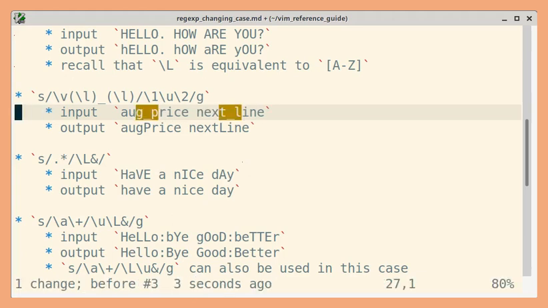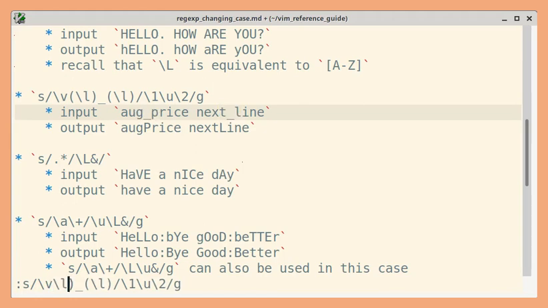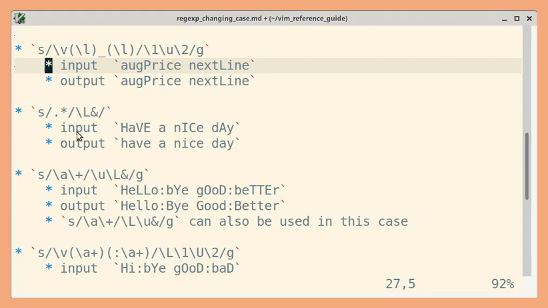Let's undo that. In fact, we can remove this capture group and instead we can use \zs to change the start of the match. So this will no longer be needed and we have only one capture group to take care of. So we'll get the same result. Next, let us see how to change all the characters to lowercase.